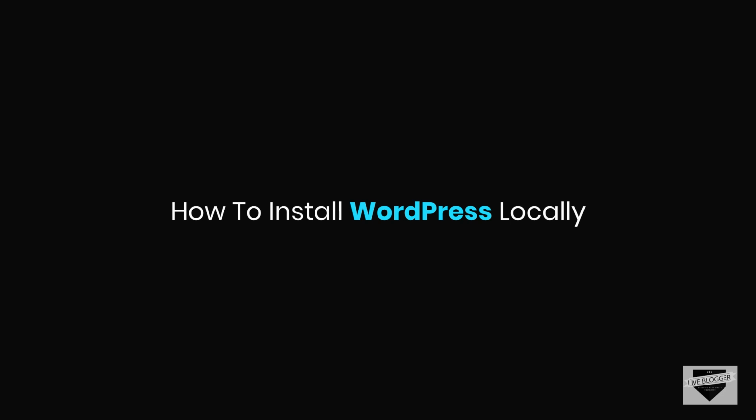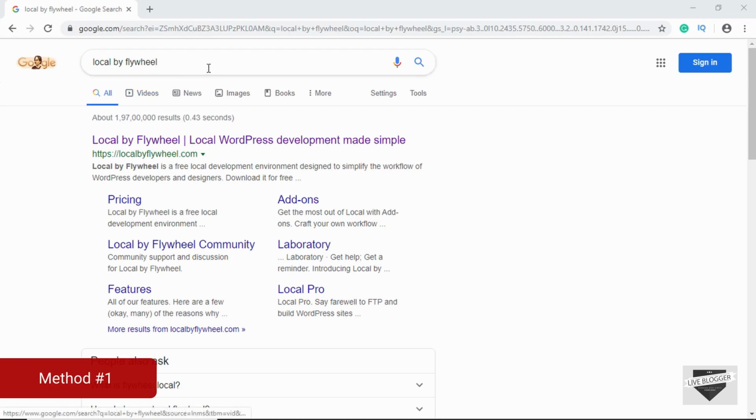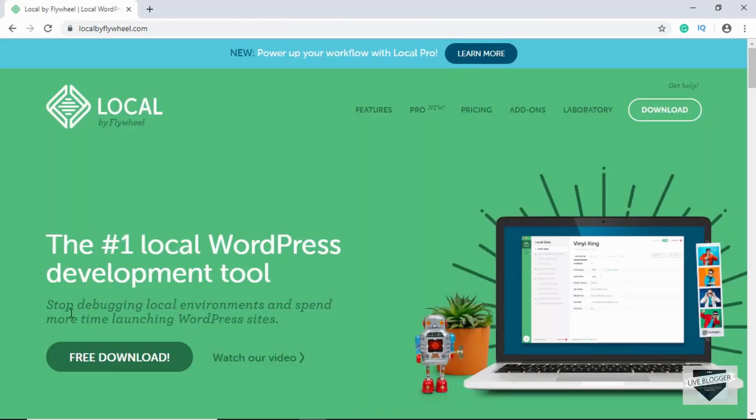I'm going to show you two methods of installing WordPress. The first method is the easy one. So we'll be using a software called Local by Flywheel. So just search for Local by Flywheel on Google and you will find this website, localbyflywheel.com. Just go to the website, and here we can see we have the option to download Local for free.